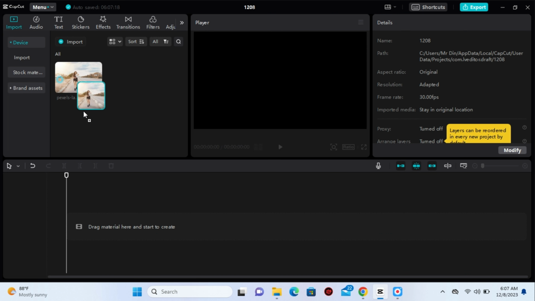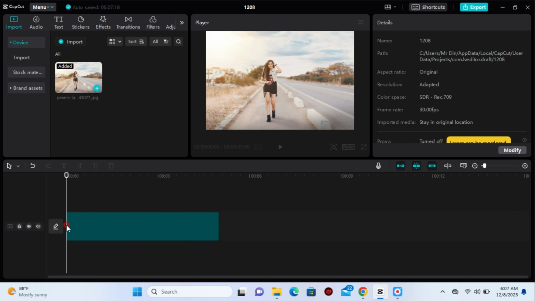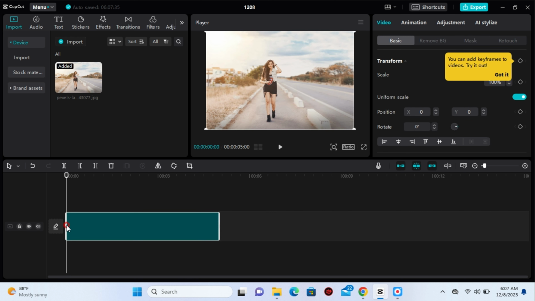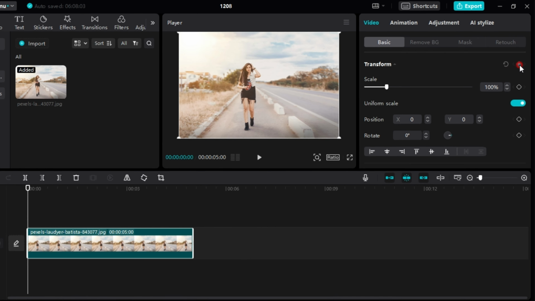I'm in CapCut. Just drag a clip into the timeline. Well, it could be a video or a picture. So when you click on the video, you see all the different control properties on the right. To zoom in, just set your playhead where you want your zoom in to start. For me, it's at the beginning of the clip. Then you go right there at the right and add a keyframe.